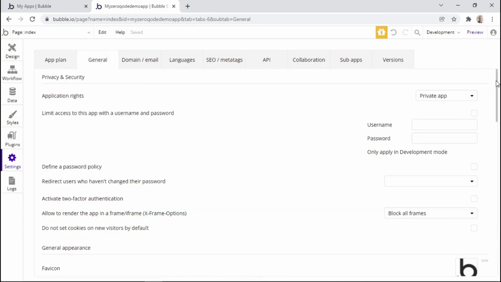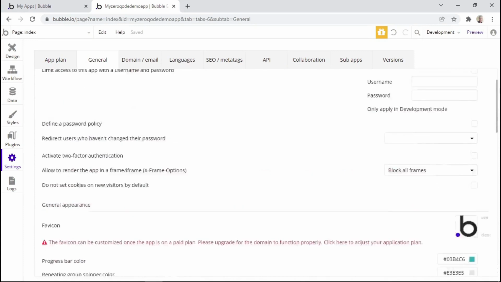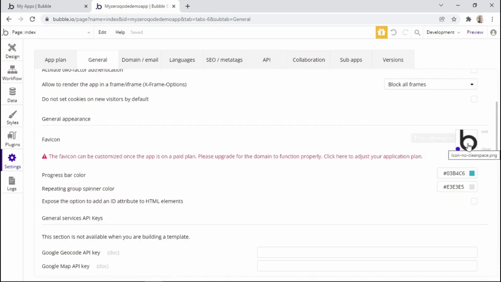In the General tab, you have a lot of options that you can configure. For example, you may change the favicon. So the favicon refers to the image that shows on the browser tab. Another thing that you can change is the color of the progress bar. So the progress bar is the bar that shows on top when the app is loading. So by default, it's this color here, but you can change it to any brand color that you wish.